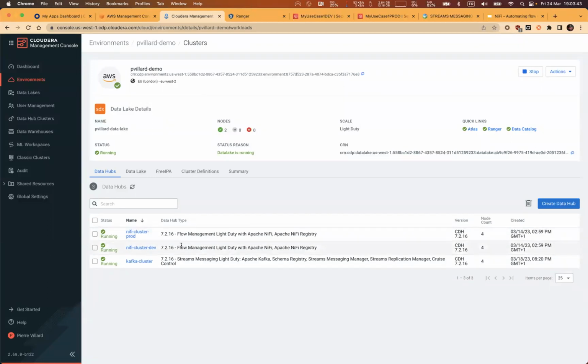I set up the right permissions in Ranger so that I can do all of the things I want to do. I won't go into the details, but I will mention some of the policies I needed to implement to do what I'm doing here.